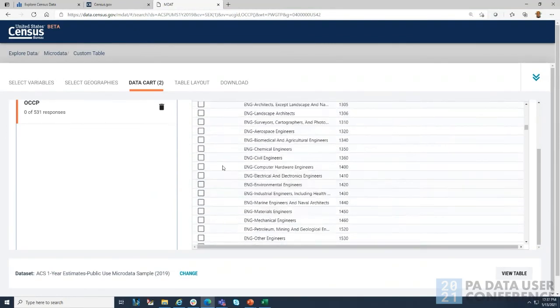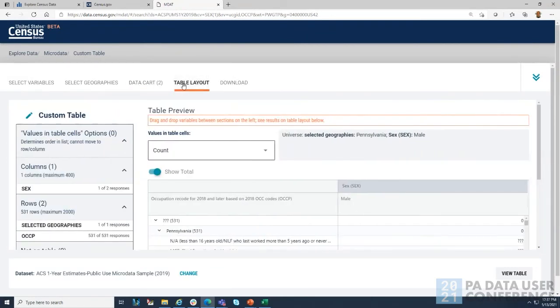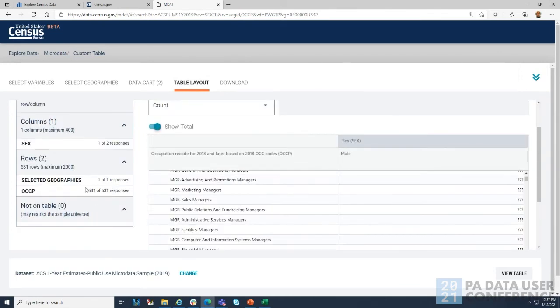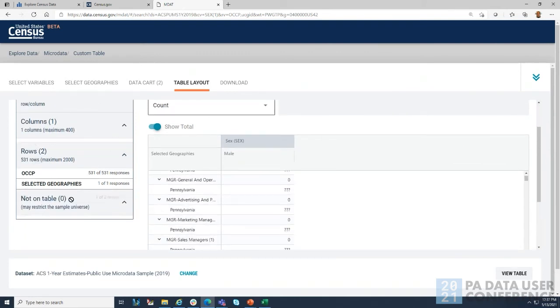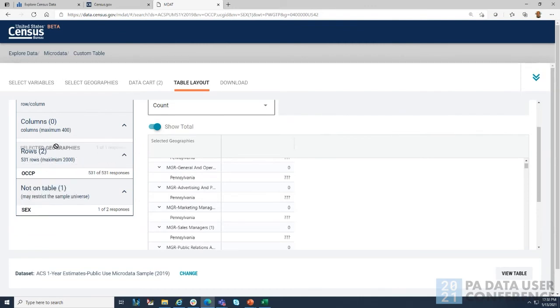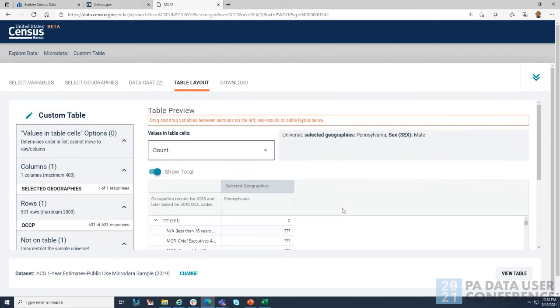But it allows you to go through, and you can choose all of them if you don't have time to look. Then you can go to table layout, and this is where you find out how you want it to look. I'm going to put the occupation in the column, and move sex down to not on table because they're all males. And I'm going to put the geographies in the columns. The question marks just let you know that the data will be populated from there when you're ready.